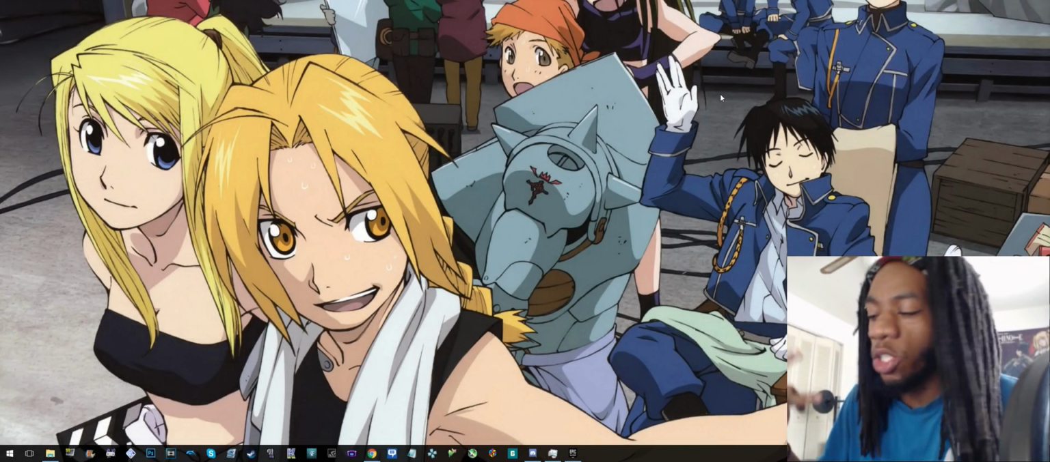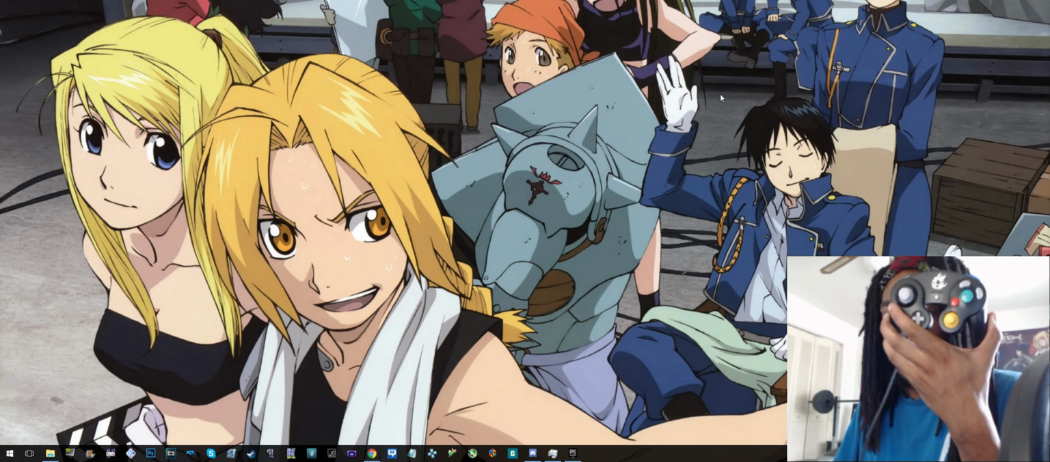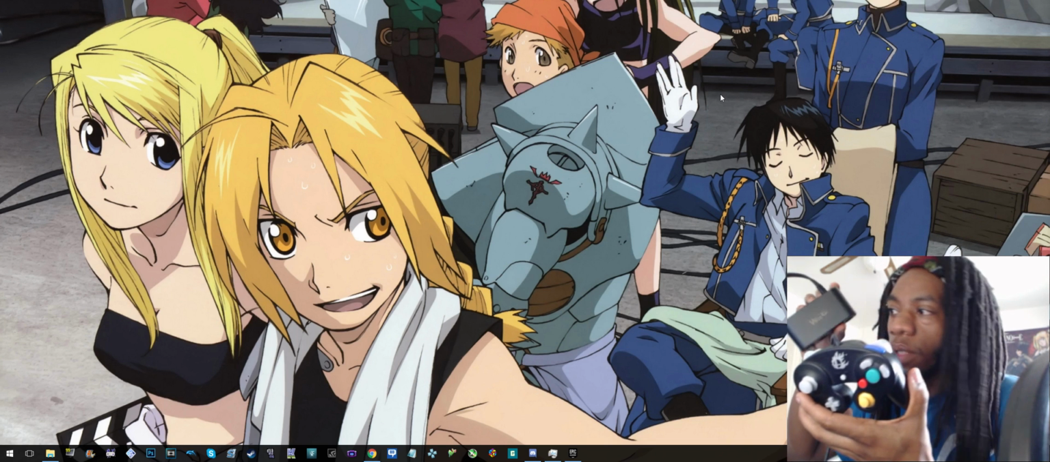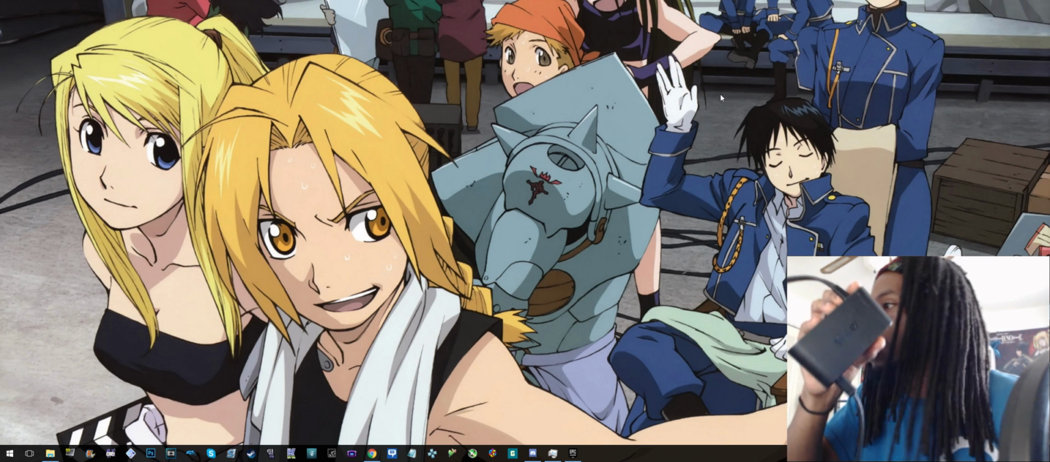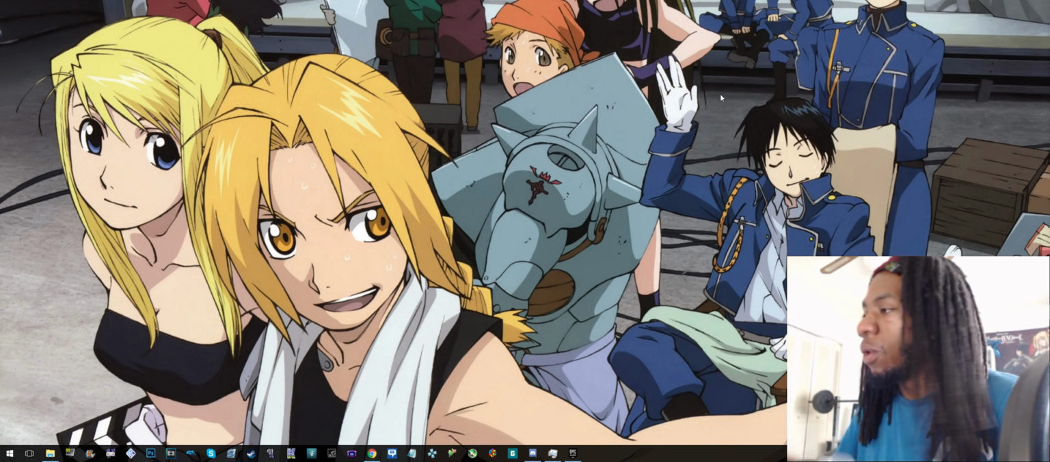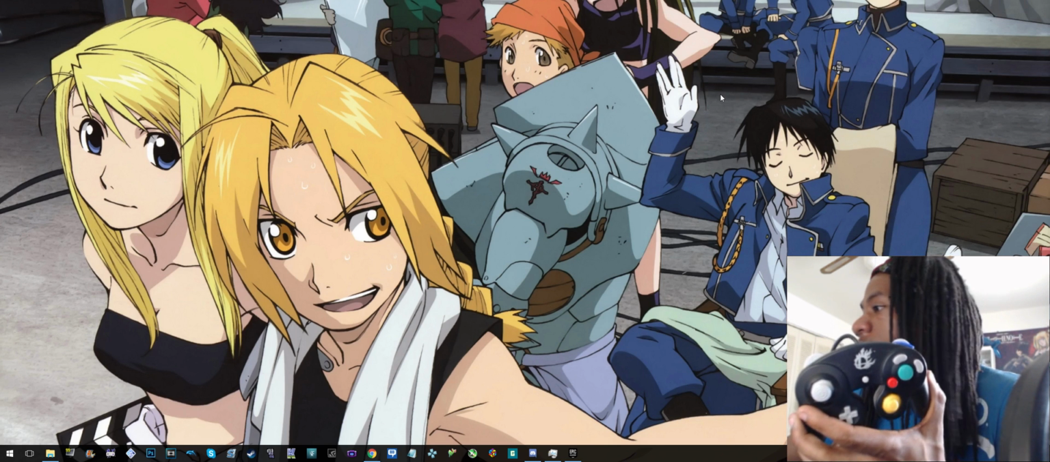Today I'm going to show you how to use the GameCube controller with the GameCube controller adapter for Wii U, as you can see, for Dolphin emulator for PC.